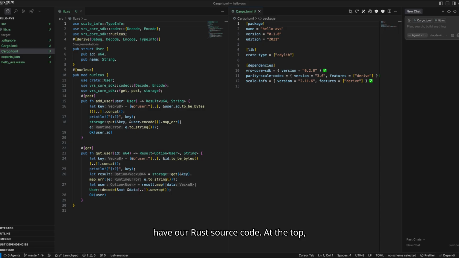Now, let's turn to the left-hand side of the screen, where we have our Rust source code. At the top, we define a simple struct named User. This struct represents the data model that we want to store inside the Nucleus. In this case, it contains two fields, an ID field of type u64 and a name field of type String.